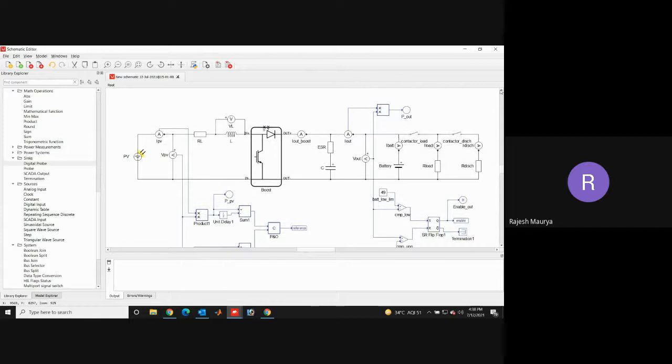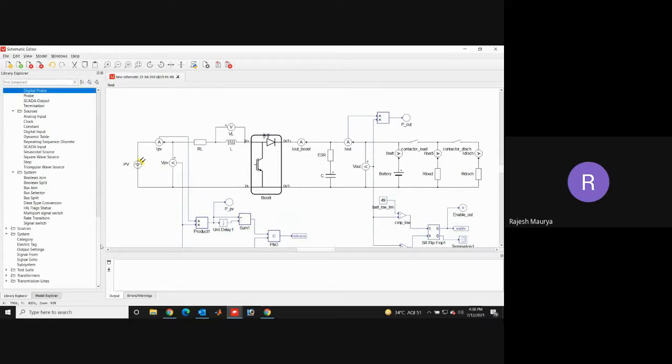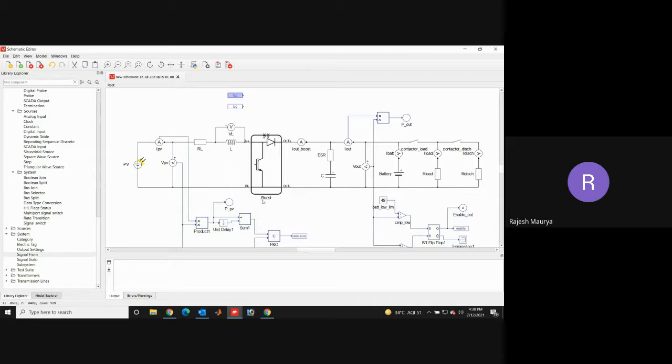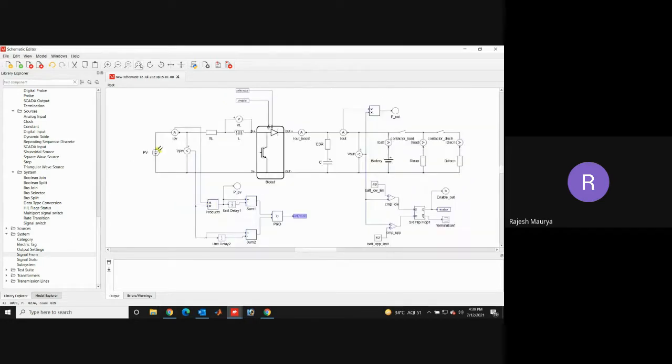Now I'll take two from blocks, signal from 1 and 2. First I'll hide the name of both: right click and hide name. Now I'll change the tag names, the first as reference and the second one as enable. Same scope. I'll check whether it is tagged properly or not. Here you can see it's matched. Also over here, it's matched. So up till now, is it done?